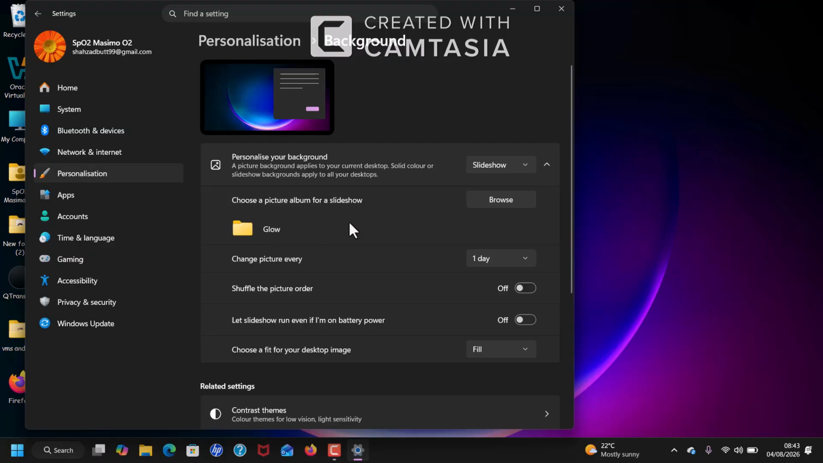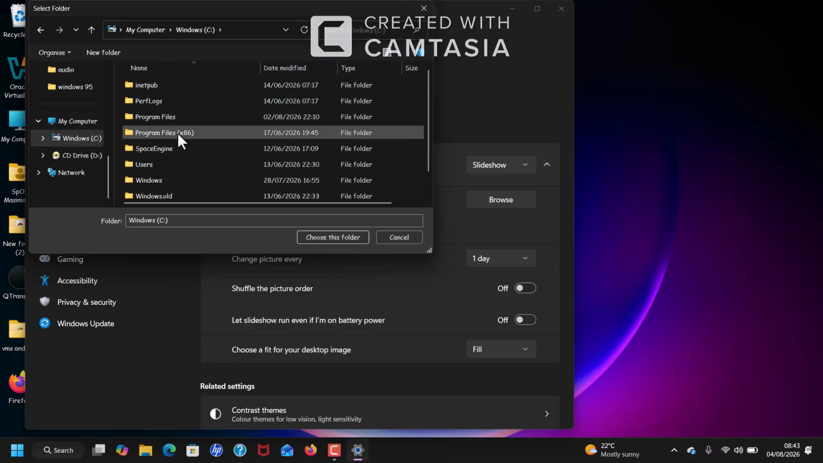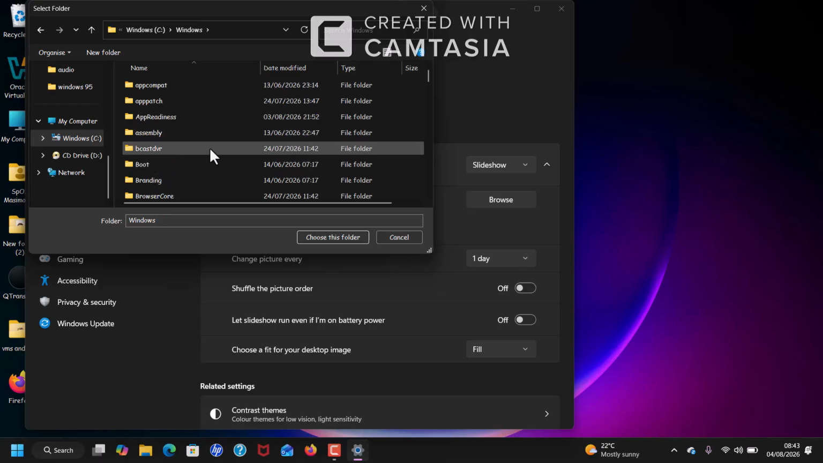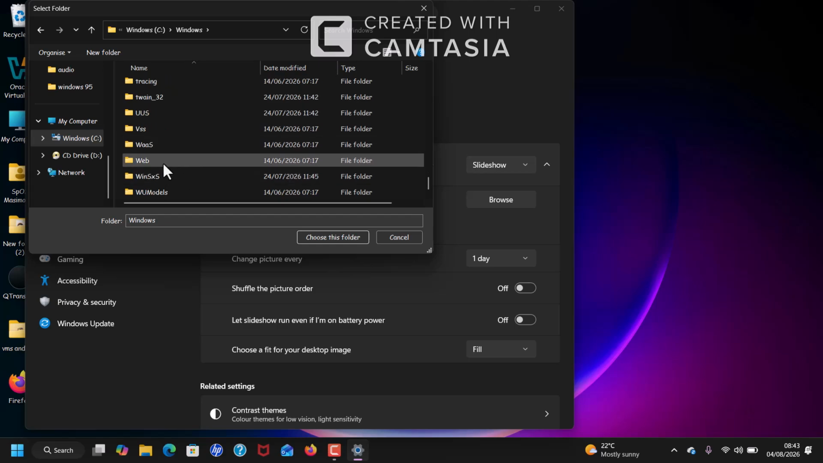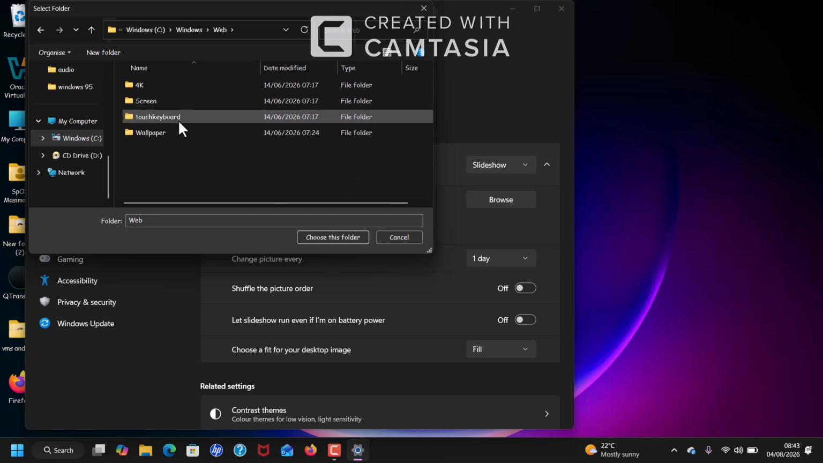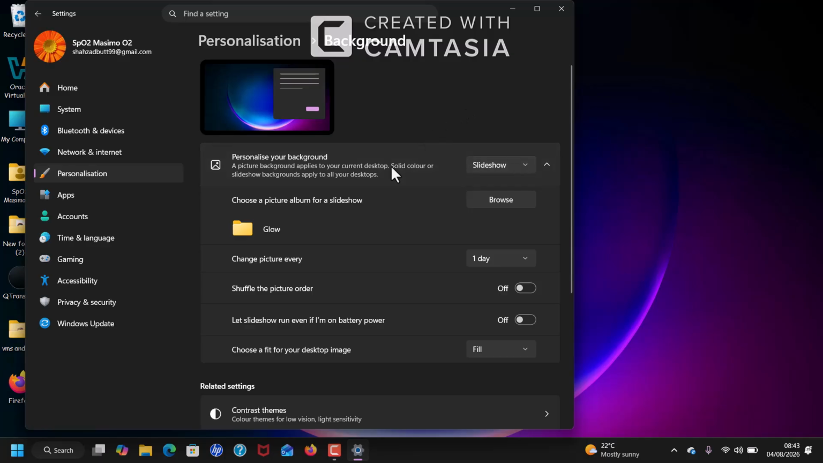And this is the glow folder. This is the album. Then I'm going to try to find the glow folder. Go to web, then I'll go to screen, 4K, Windows. No idea actually. I need to find the glow folder as well.